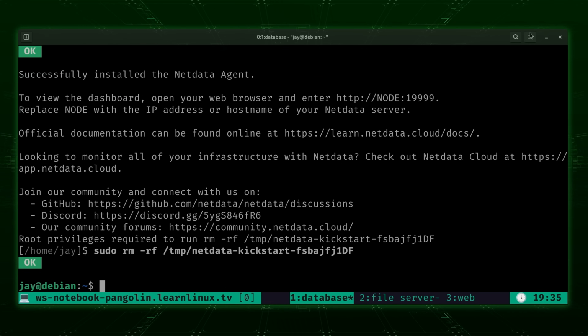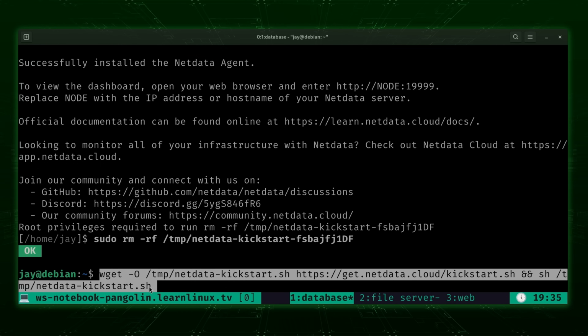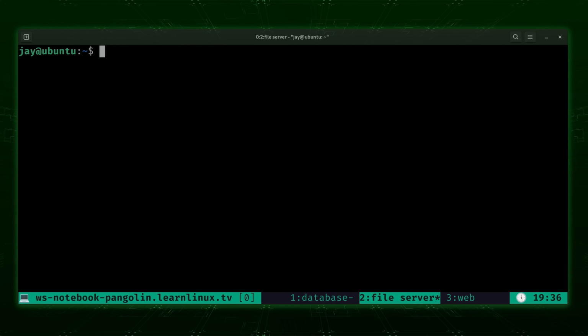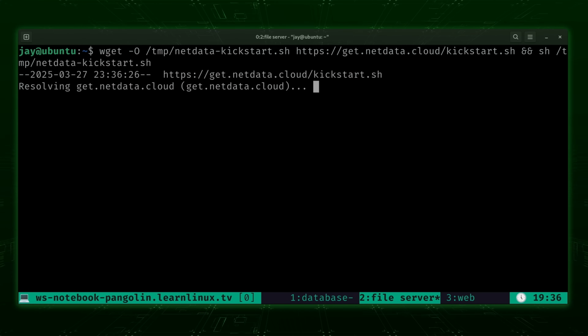And as you can see, Netdata is installed on the server. So what I'm going to do is run this same command on the other servers. I'm just going to copy this entire command right here. And then what I'll do is switch over to the file server. Again, it doesn't matter the order in which you do this. And as you can see, I pasted that same command right here, so I'll press enter.